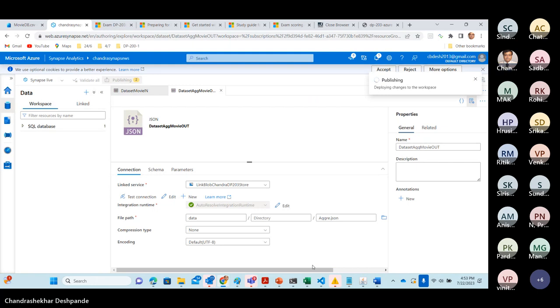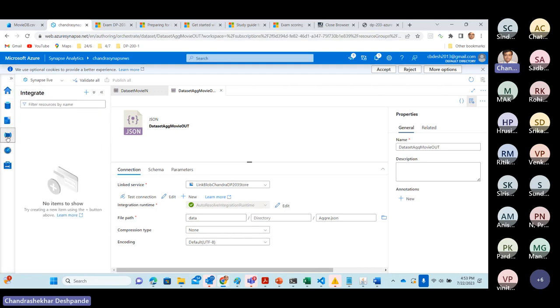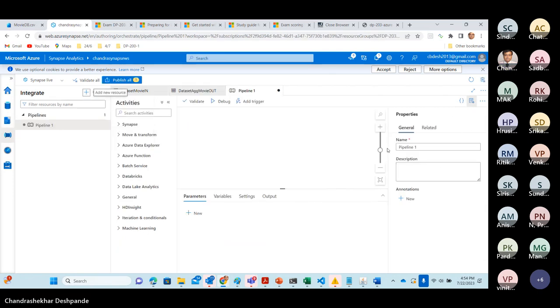The next thing is, now we will have to create one pipeline. This pipeline I can put to run whenever I want, or this pipeline can be scheduled also. I can schedule this pipeline to run at 6 o'clock every evening. So now I'm coming to integrate, and here I will ask it to create one pipeline. Here it is. Pipeline name, let me change. Movie transform. Pipeline movie transform. This I am collapsing.